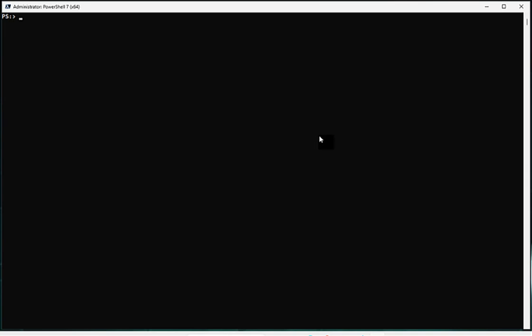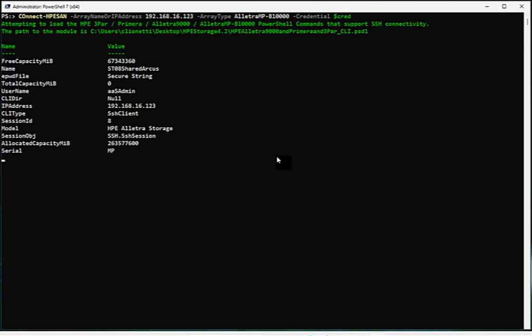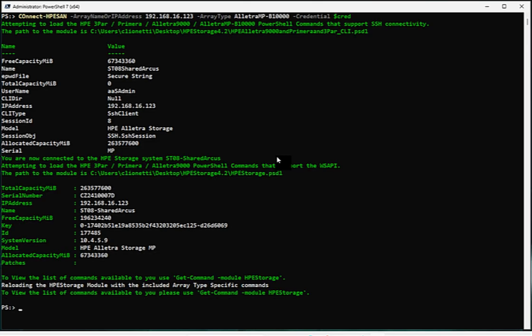Okay, let's go ahead and create a volume here. So we're going to go ahead and connect to my array. And once we've connected the array, the command that we're going to use to create a new volume is going to be new-a9vv. But we may not know the parameters to use to run that command.